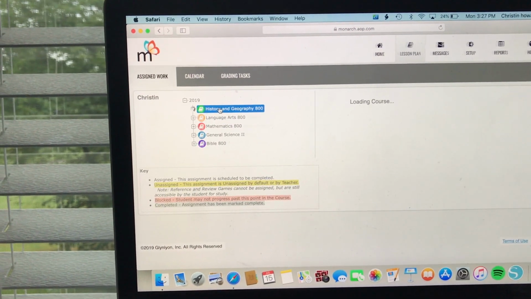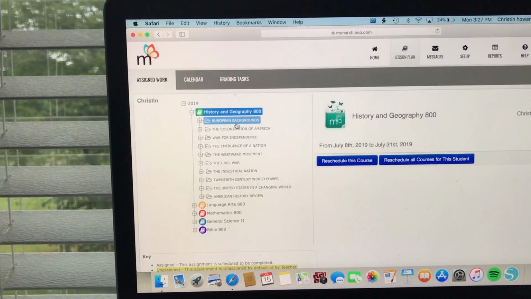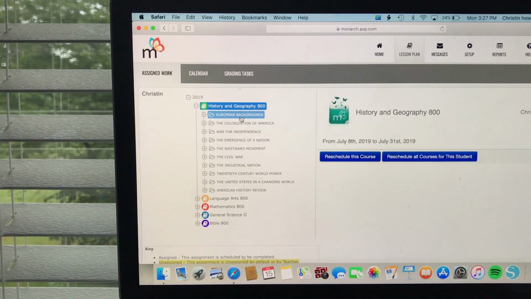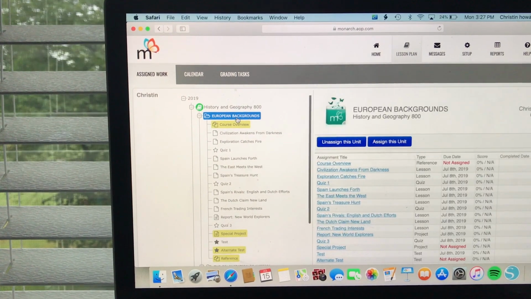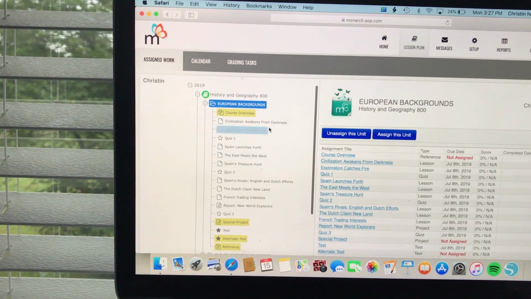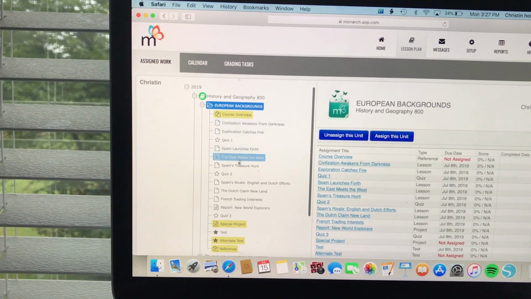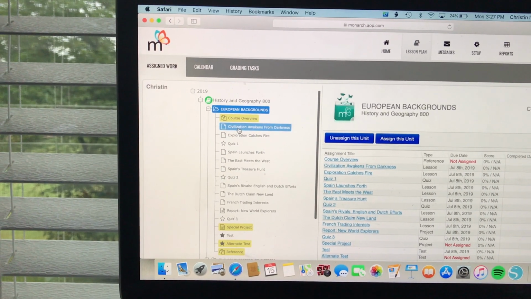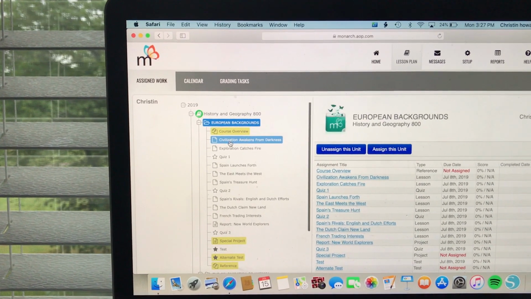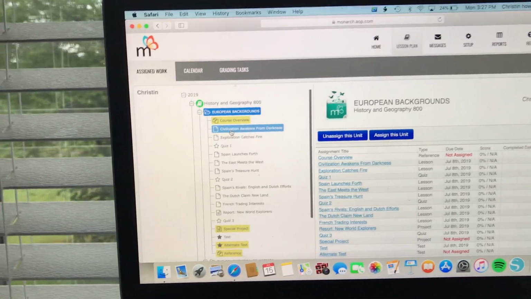Then you can go down through each of them, and you can see that it shows, okay, we're going to be learning about European backgrounds first in history. Then it'll go through and show you all the things in order, and you can actually see them before the student even sees them. If there are some that you don't want them to learn, or some that you want to take off or redo, you can do all of that.